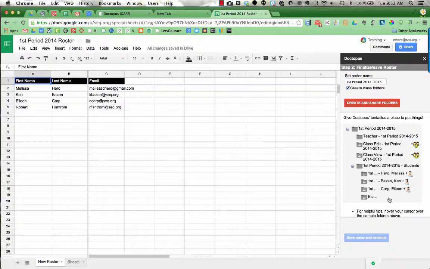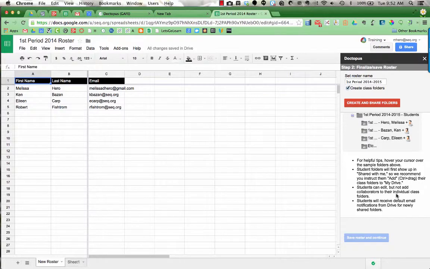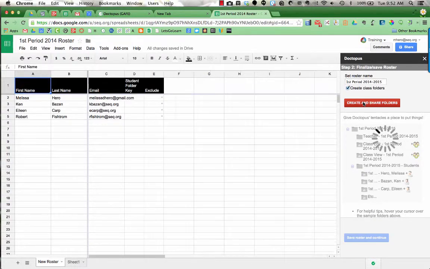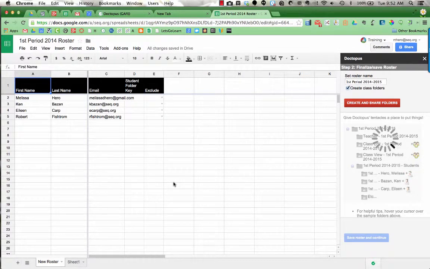When you're creating documents using Doctopus to send out to students, it will go into these assignment folders that the students have. You could go down and read the directions here, but I'm going to go ahead and press create and share folders. You can see that it added 2 new columns to the spreadsheet, column D and column E. As it starts creating the folders, it's going to put a folder key in there. Basically the key is the identification for that folder.